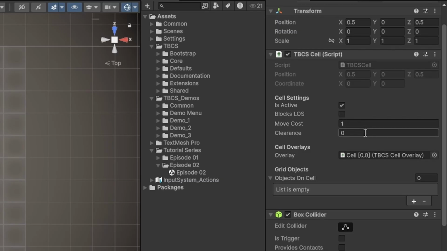You will also see a clearance field on each cell. This is a read-only value calculated at runtime by the GridManager when a size 2 actor is selected. A clearance of 1 means a 1x1 actor can stand here. A clearance of 2 means a 2x2 actor also fits. GridManager recomputes clearances automatically whenever the selected object changes, so this value is always current. You never set it manually. It is derived from the surrounding cell layout.